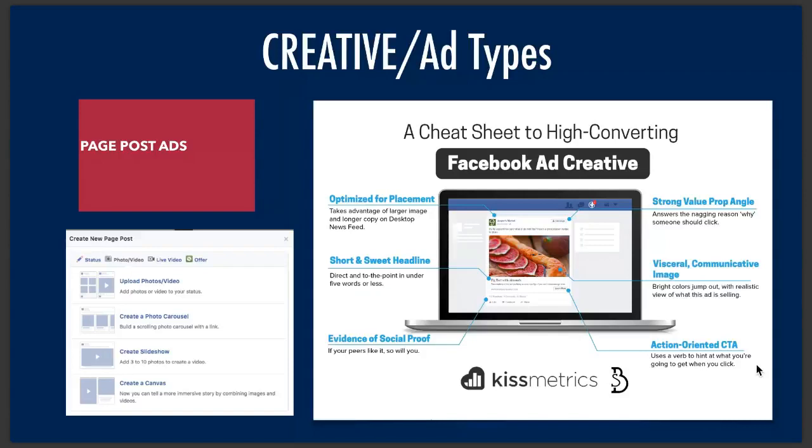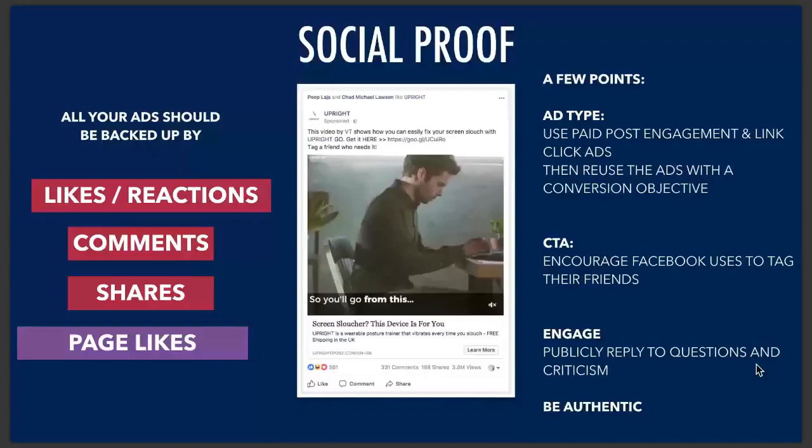So social proof, as I said, was the third element. So it's likes, comments, and shares. So look at this ad here. It's got 3.5 million views. That's social proof in itself. It's got 331 comments.